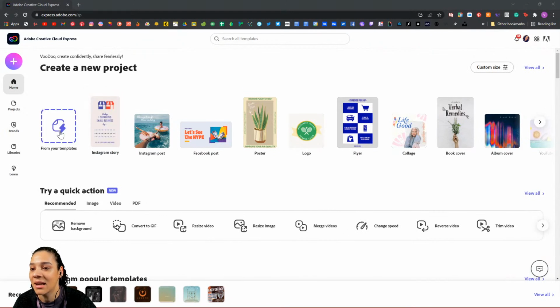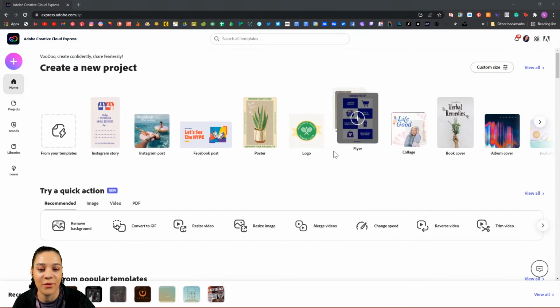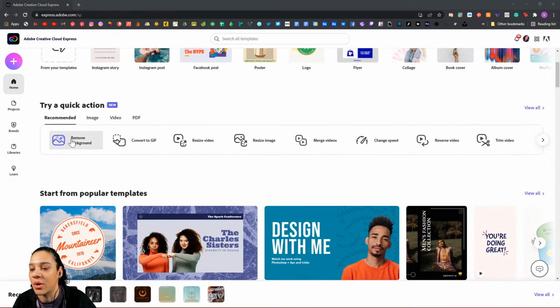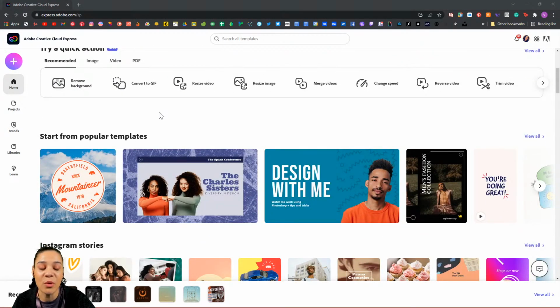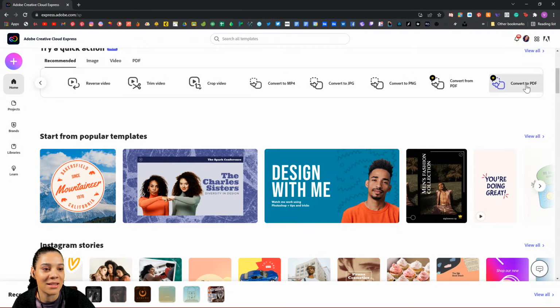You can create a post that is very specifically sized for an Instagram story, Instagram post, Facebook, posters, logos, flyers, all kinds of things. You can try a quick action. You can remove the background of an image, convert videos to GIF, resize videos. You can clip them together, trim videos, change the speed of a video, reverse it, all kinds of awesome things. And you can kind of flip through here and see if you see anything that suits your needs.